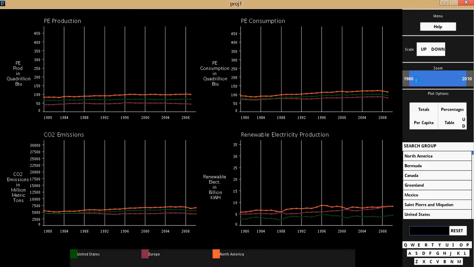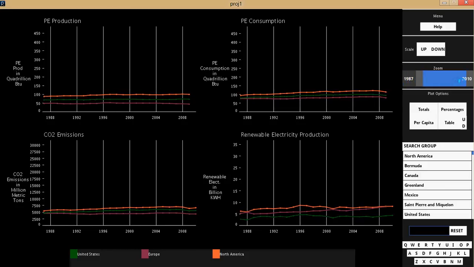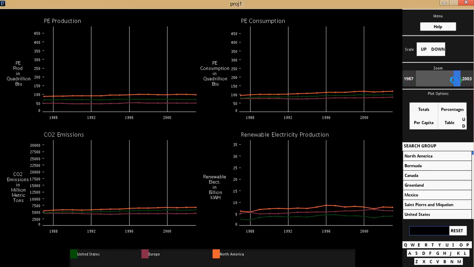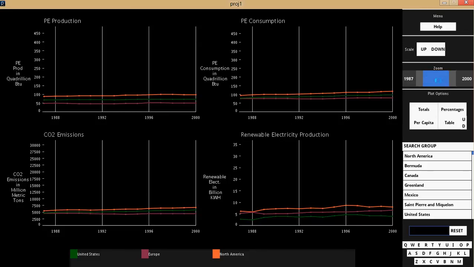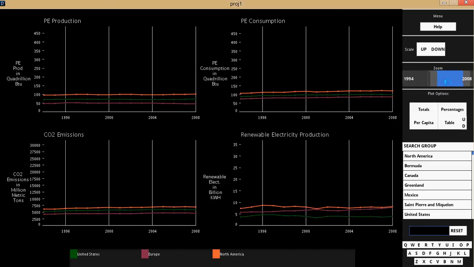Next is we have the zoom option where it allows you to select a particular range of years for which the data can be viewed. So this particular slider can set the range from, let's say, 1987 until 2000. So the data that will be shown to you on the four graphs can be fine grained using this particular zoom option.